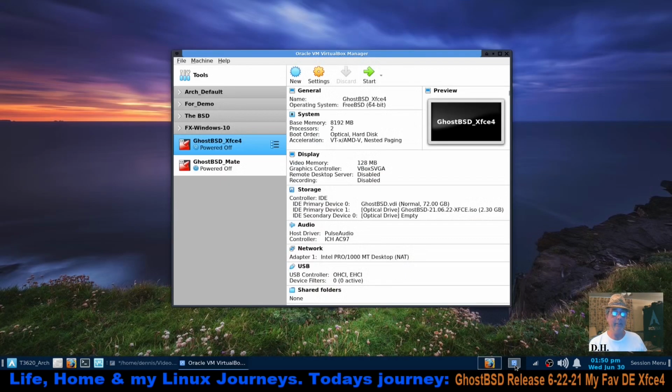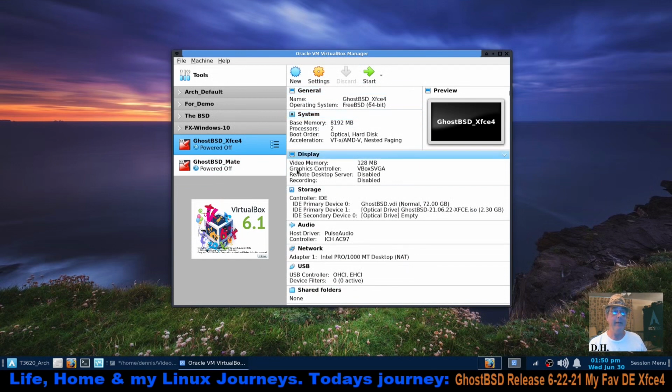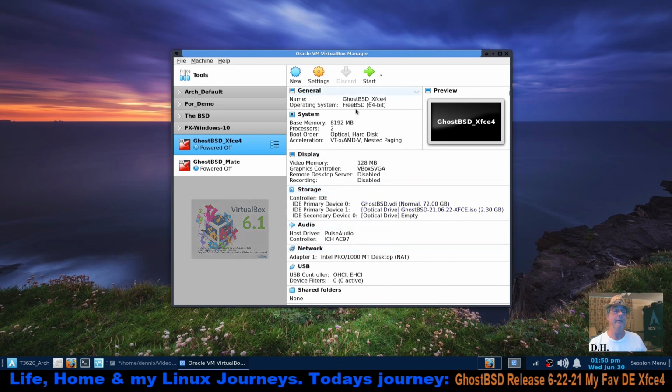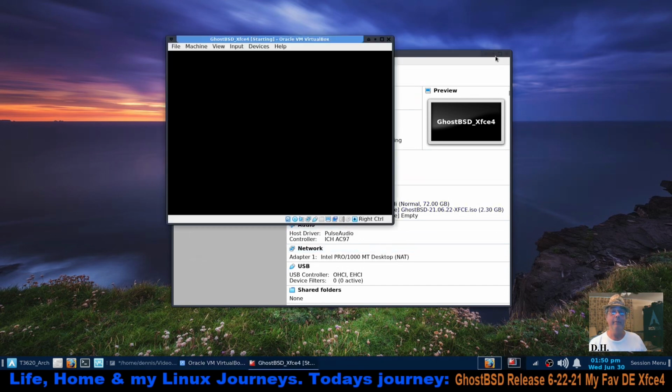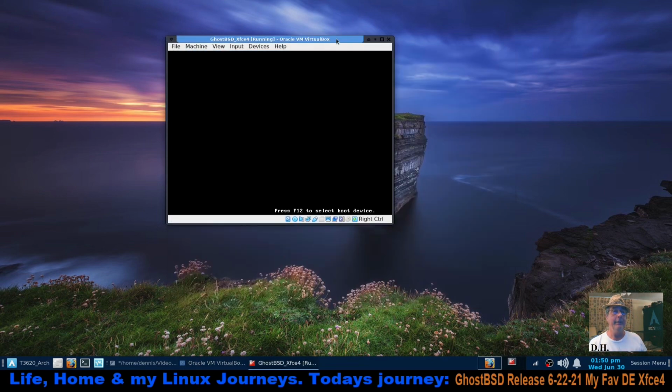Let's go over here. I've got it set up in my VirtualBox. I give it 8 gigabytes of RAM, 2 cores of my processor. I did not enable the EFI. Turn the video memory all the way up, and for a graphics controller, I used the VBoxSVGA. And I allocated a 72 gigabyte virtual hard drive. Let's get started.